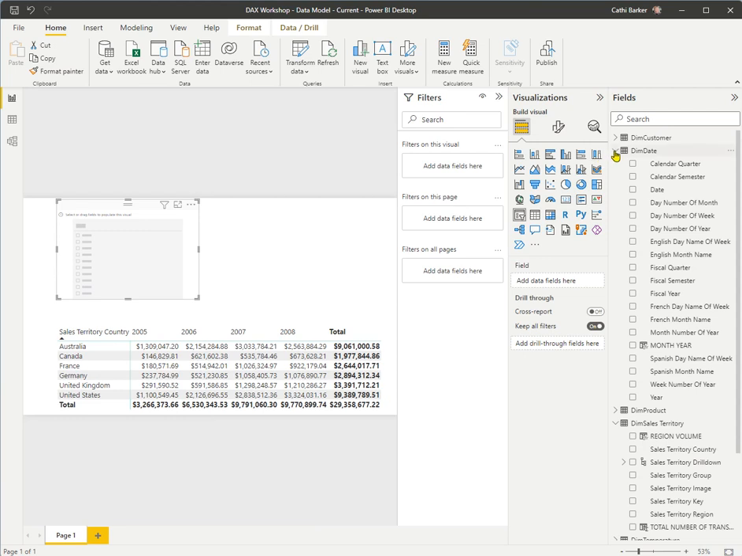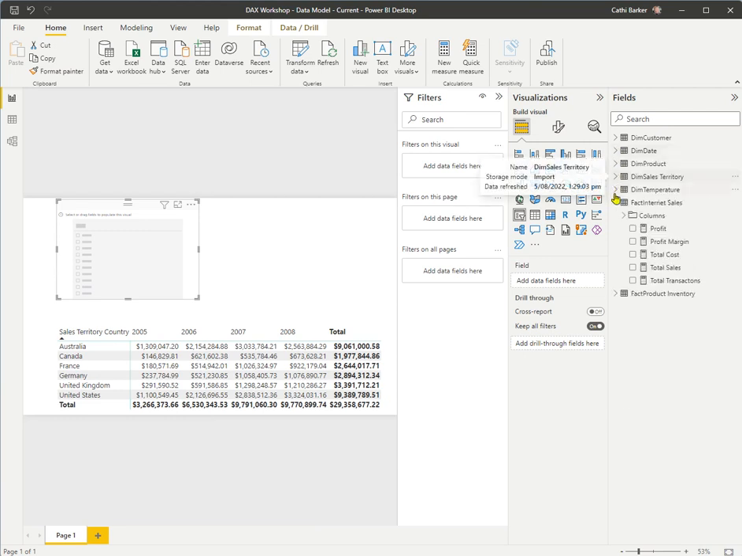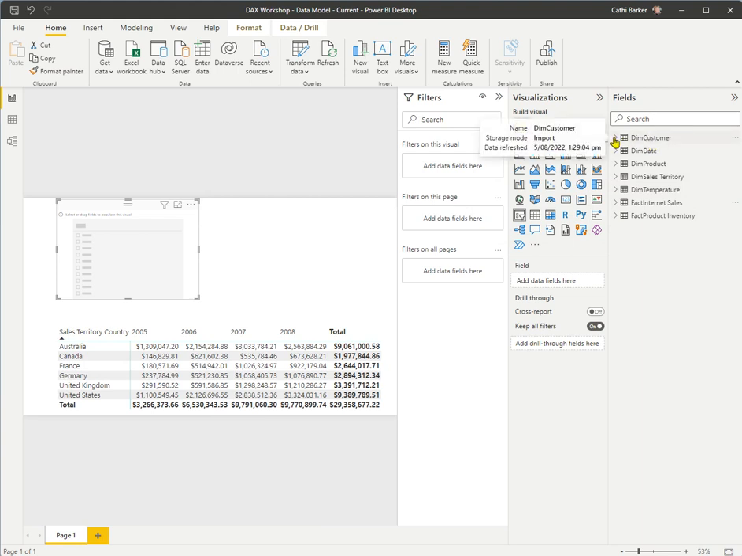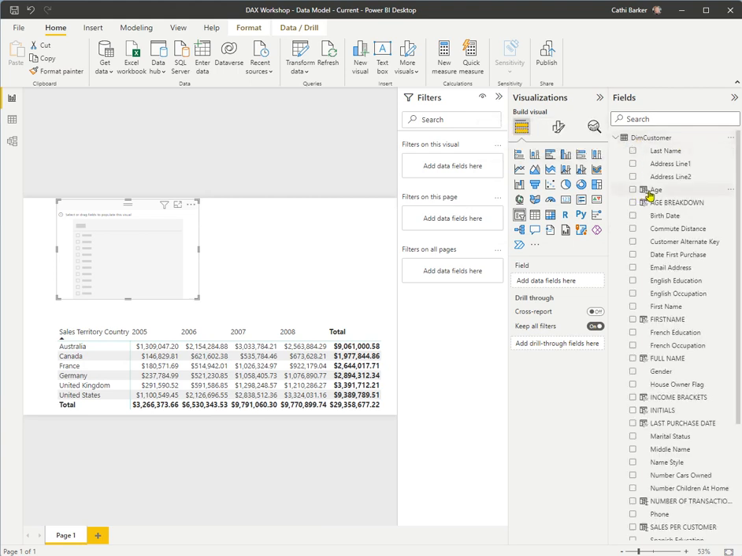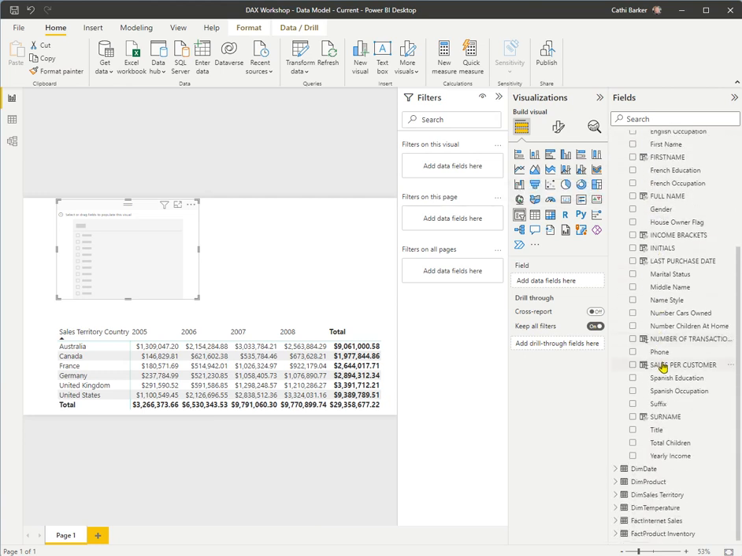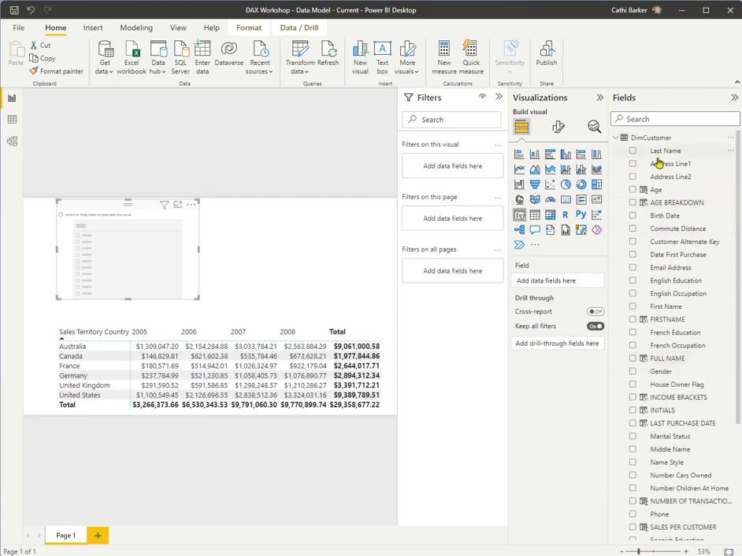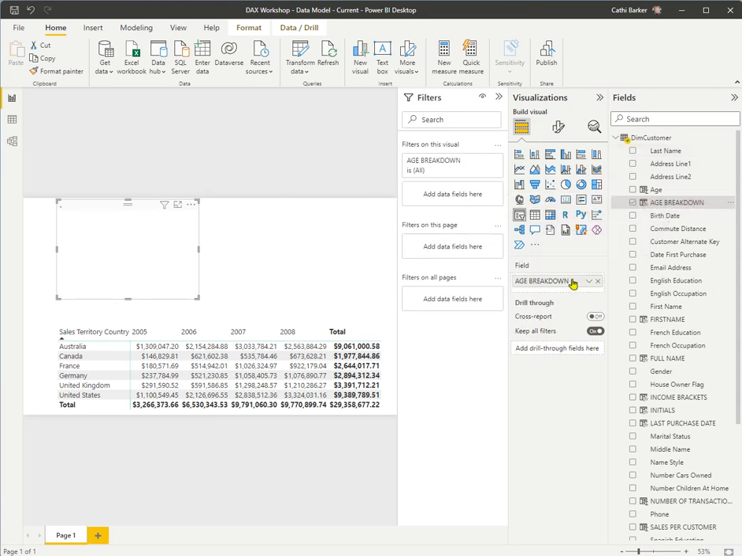What I'm wanting to do is close these. I'm looking for my customer table or query, so I expand that. There's my age, but I'm looking for my age breakdown. And sorry, it's in alphabetical order. Last name's at the top because there happens to be a space in front of that column name. That's not good. Age breakdown, I'm going to add that to my field bucket. And so here I can see my slicer showing me the age breakdown.